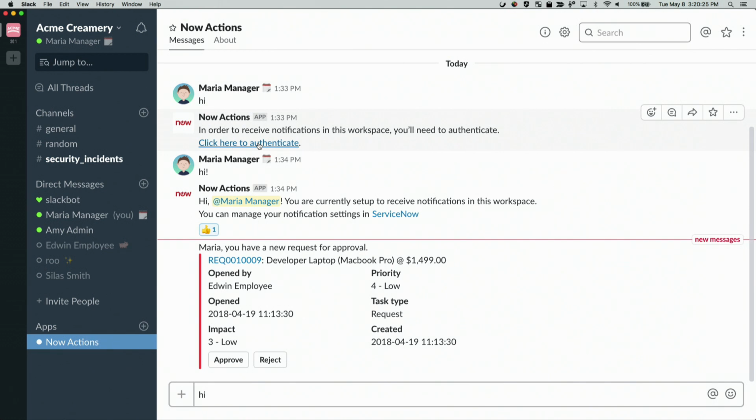Will the Now Action app be part of the base platform in London, or is this a paid subscription app that's on top of it? So the question is, is this included with the platform or a separate license? And I'm happy to say this is included in our platform.